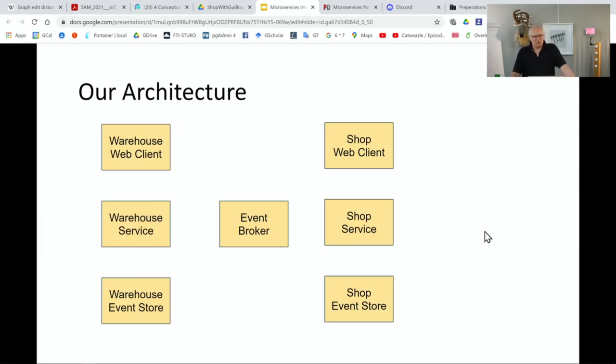That is the system that we are going to build. We will have a warehouse client where our goods are stored and handled and the packages are sent to the customers. It has a web client, which is used by the workers in our warehouse. And then there is the service, which is actually maintaining the data, where is which good and how many shoes we still have, and these kinds of stuff.